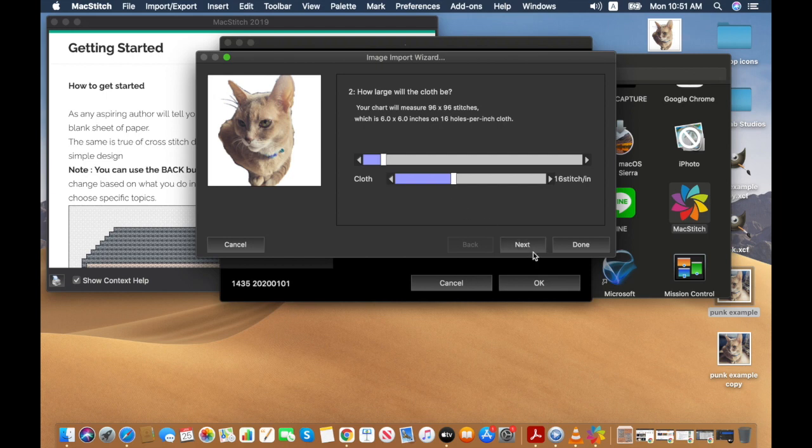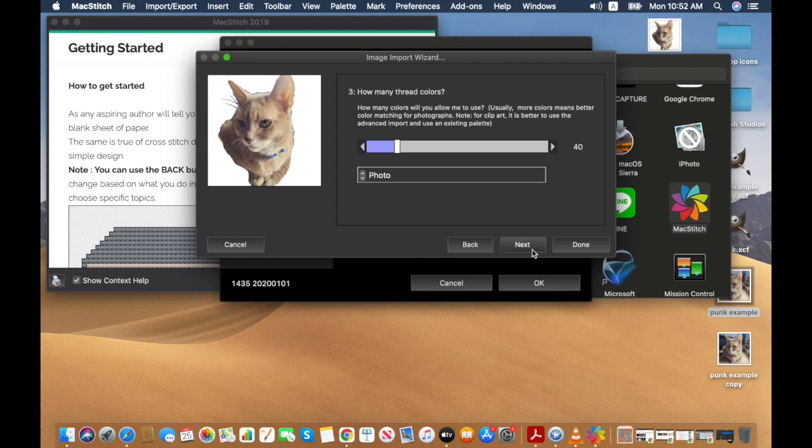You can change this, but getting a realistic sized finished project close to what you want to do in real life is going to be the best way to get the correct number of colors as well. Now I know that I've got a few little bits over on the edges, and you know, she does have her collar on, and I need to keep that in mind when I'm deciding how many thread colors I want to use at the beginning.